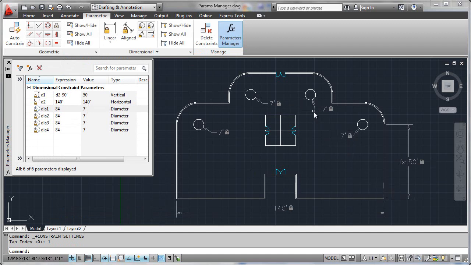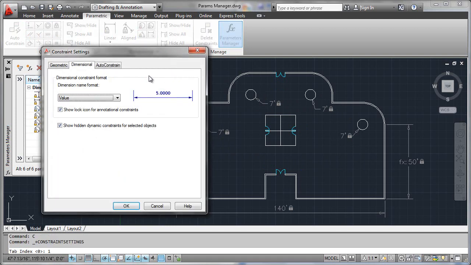So in working with the Parameters Manager, this is not real friendly because now we don't see which parameter associates to which one. So I'll go ahead and put that back so that we can look at name and expression.